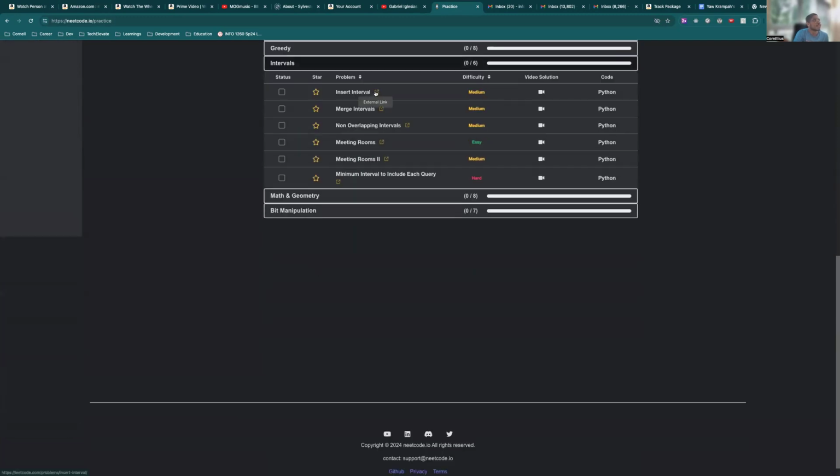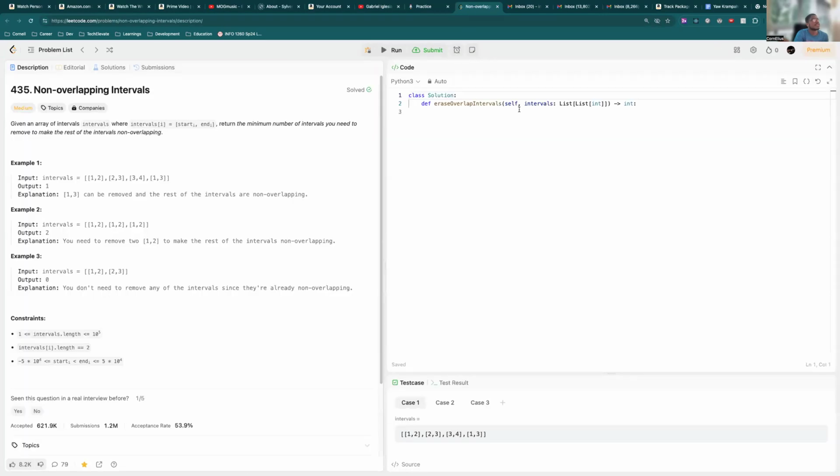Okay. So what we just did was, which one did we even do? Okay, let's look at non-overlapping intervals. So this is given an array of intervals, right? Return the minimum number of intervals you need to remove to make them non-overlapping. So they say minimum to remove, the same as you want to maximize how many you keep, right?